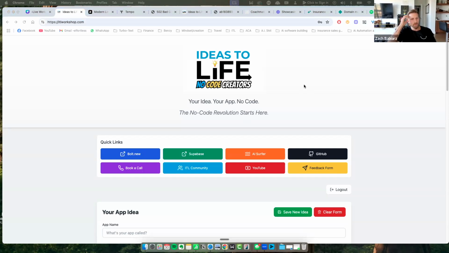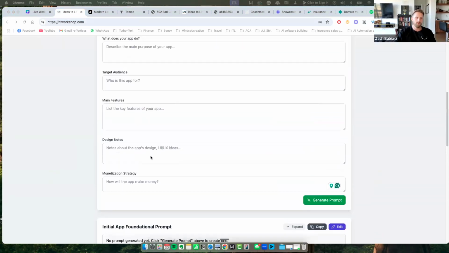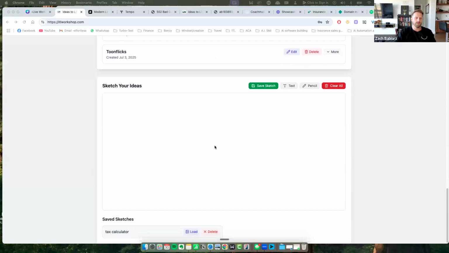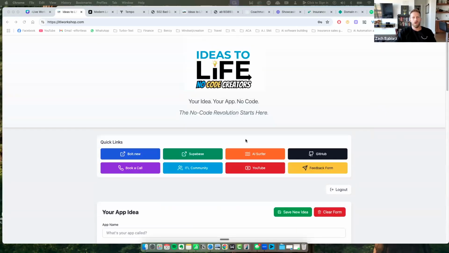What this website does, it literally took me like 2 days to vibe code, by the way. This whole website, all these buttons, all the inputs, super simple but effective. And this is just a guide for workshops just like this, for you guys to get all the fundamentals, all the links you need, everything to get your app created and get it off the ground. So you can know nothing about code, nothing about vibe coding, and this is the place to go. I'm going to keep making it better and innovating it. But for now, it's pretty simple. Your idea, your app, no code. The no code revolution starts here.